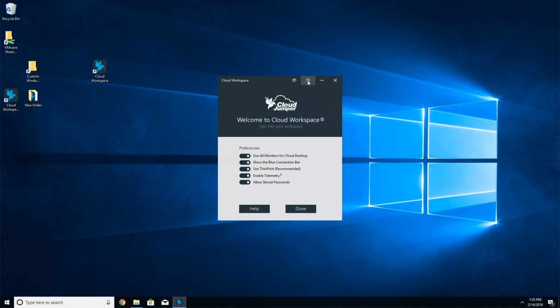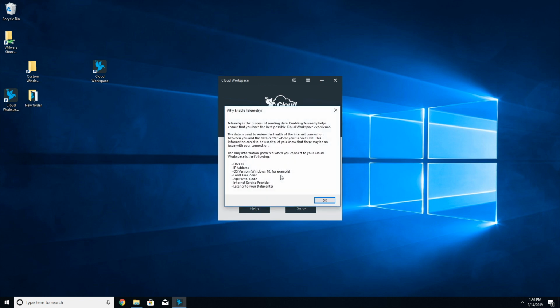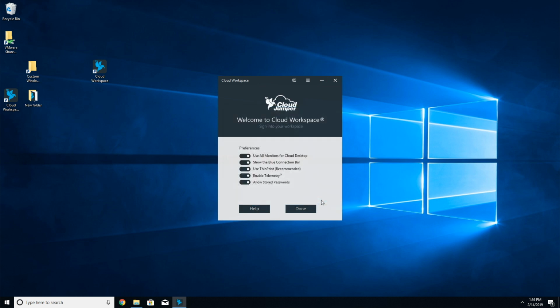They can elect to use all of the monitors connected to their local device or just one, to show the blue connection bar when they're connected to their Cloud Workspace, to use ThinPrint to pass through local printers to their Cloud Workspace, to enable telemetry which tracks and reports network performance to their service provider, or they can choose whether or not to store their passwords.